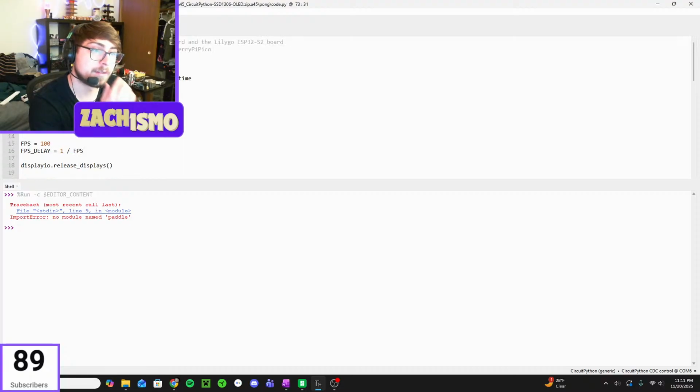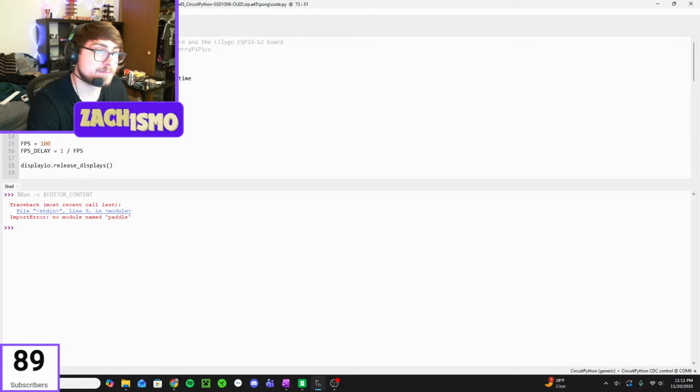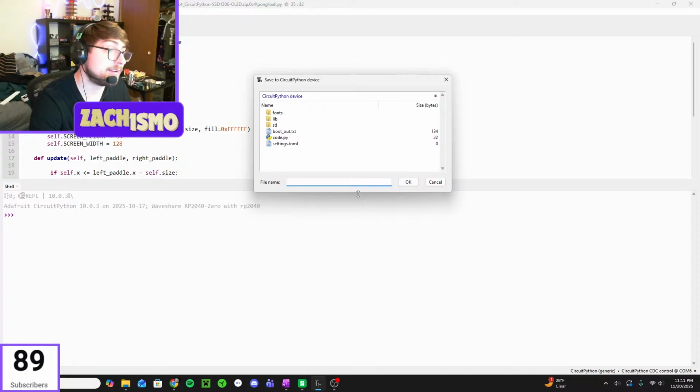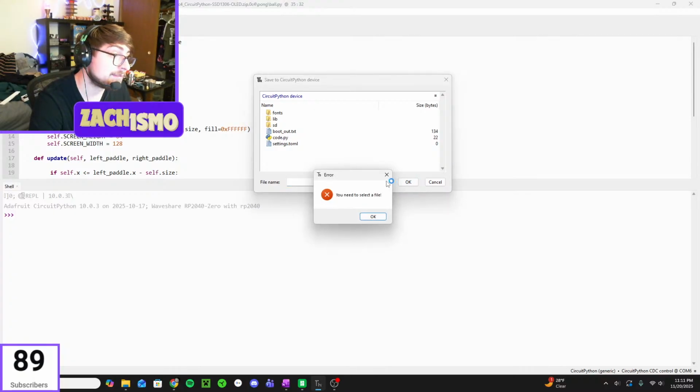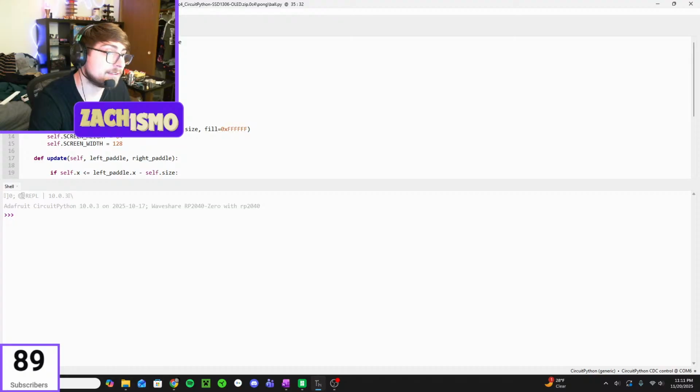Line 9, import paddle, ball. You're really making me save all this wacky stuff. Put it in one file, bro. Okay, so we need to save this. Save as CircuitPython. Save. Oh my god. Library. Okay, yep, I need to select a file.